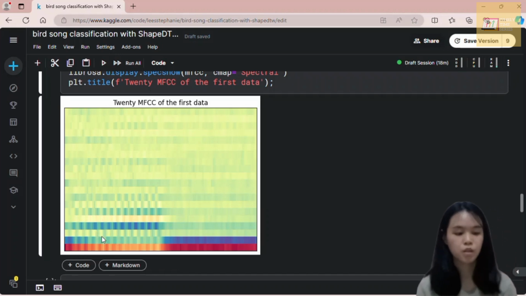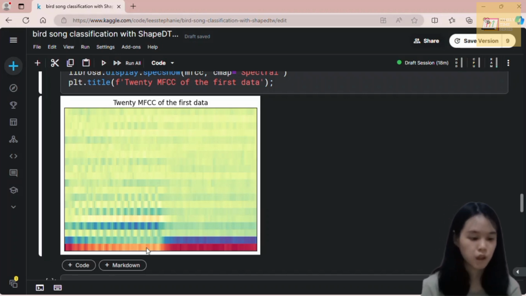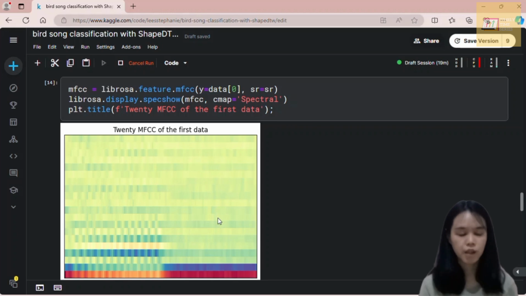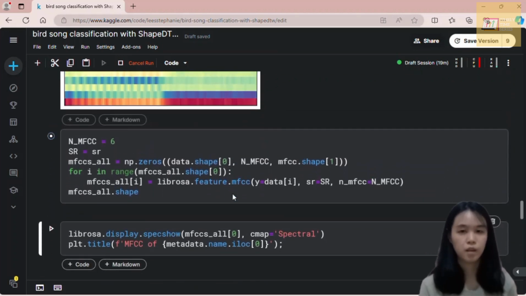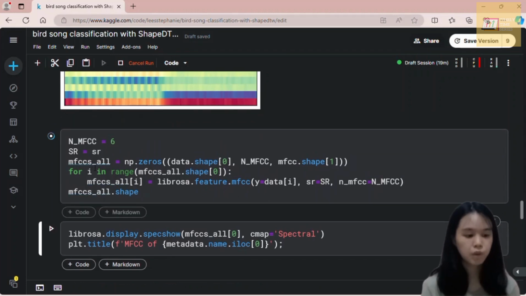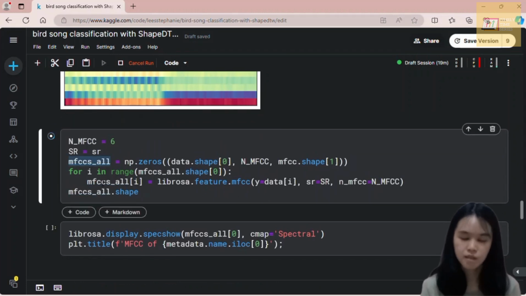Each row represents coefficients in MFCC. So because of that, I'm going to take just 6 coefficients. Each data generates a 2D matrix, so if we have more than one data, our final output would be a matrix of 3 dimensions. We will store that as MFCCs_all, so we are expecting MFCCs_all.shape to be a tuple of 3 values.